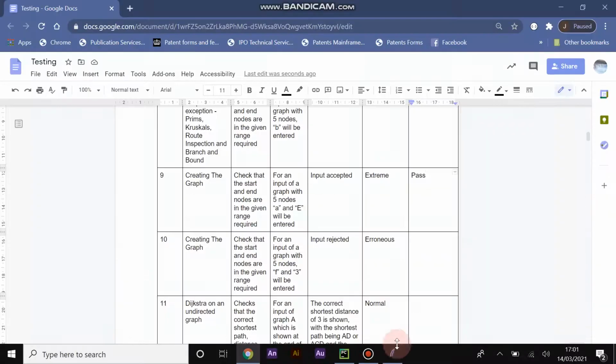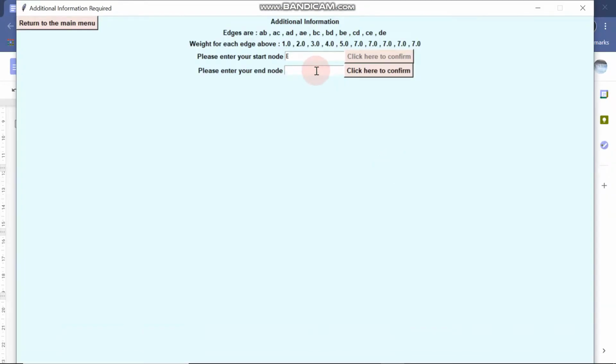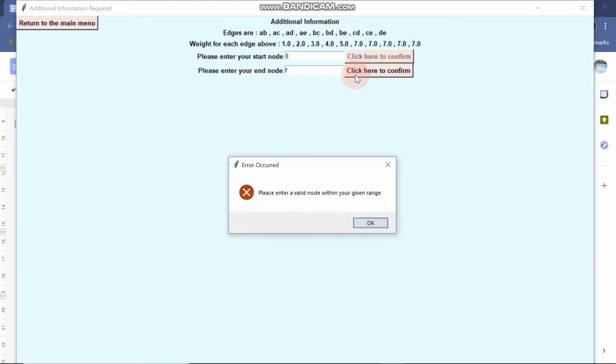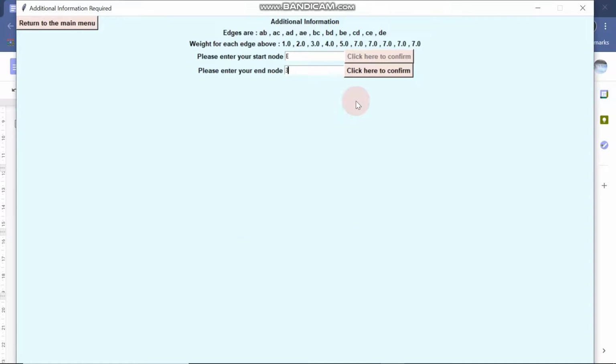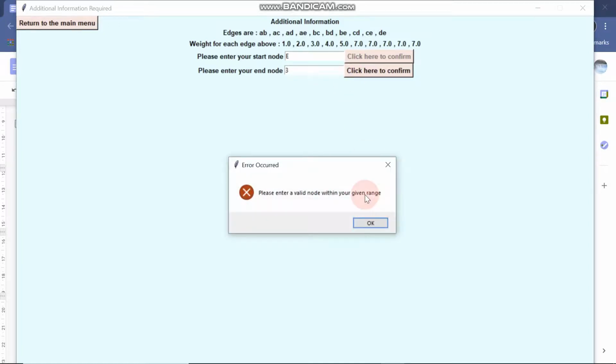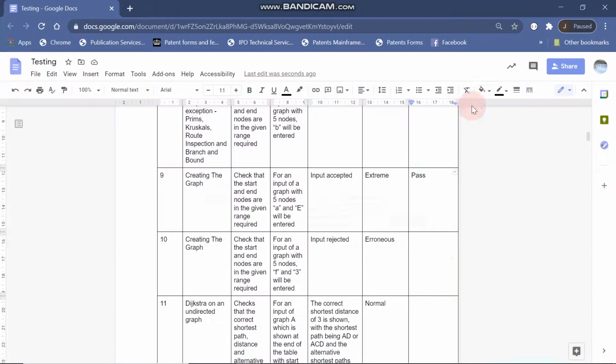So, wrong one again. This is the same place from where we left off. If I type in an F, we can see it shows a message box which says error occurred. Please enter a valid node within your given range. And if I enter a 3, the same message box appears. So that's wonderful. We will only be allowed to enter the right thing, which is really good.